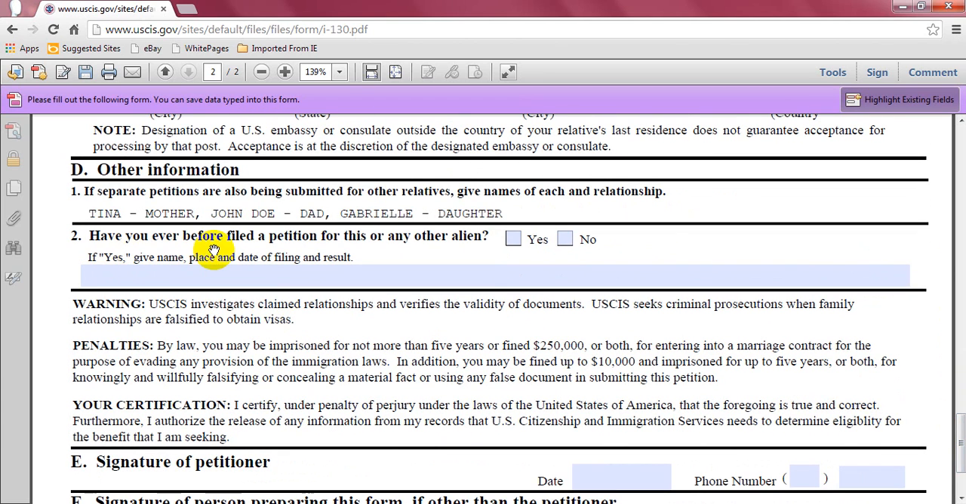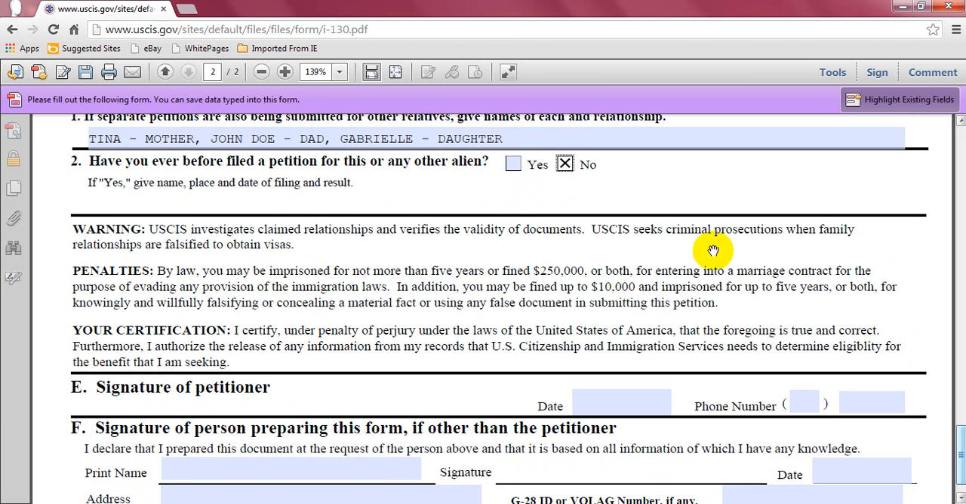Number 2: have you ever before filed a petition for this or any other alien? You say no, this is the first time. If it's yes, you give the name, because some people already filed for other people. They want to know if you have supported somebody else before. It doesn't matter. It's not a big deal.